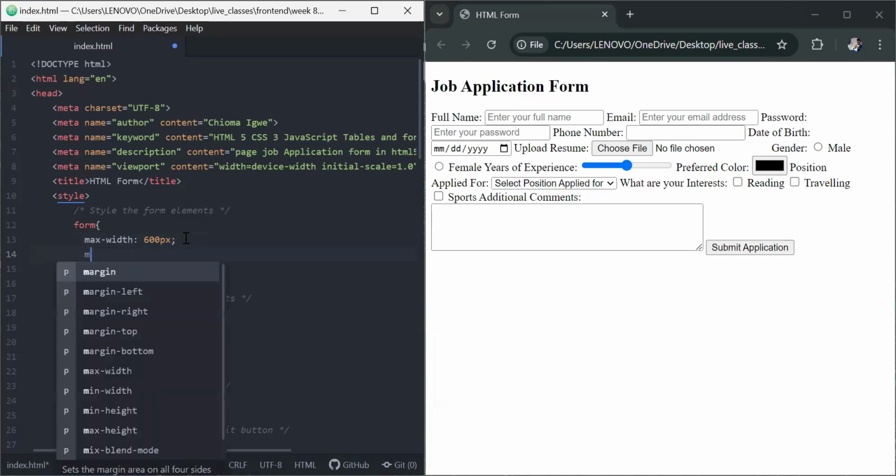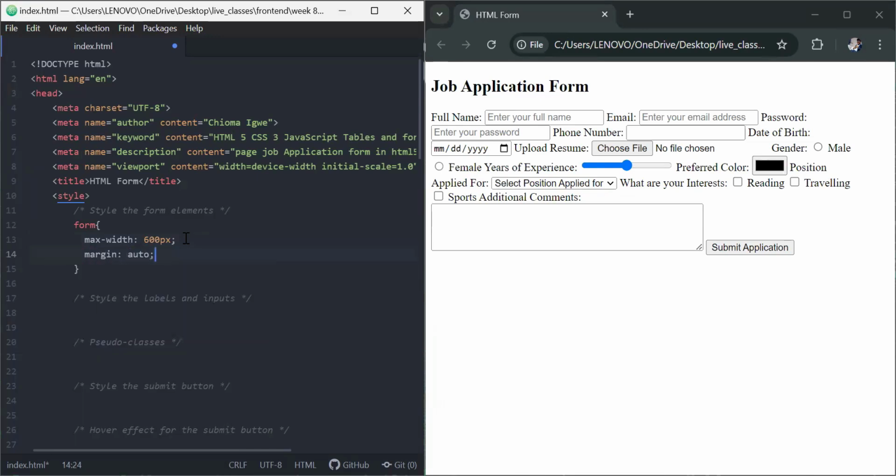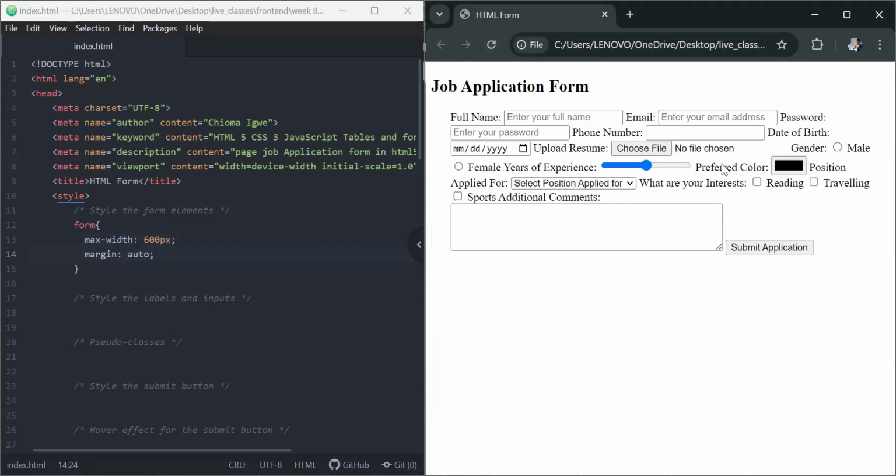So I'm going to set margin and I'm going to use auto. I'll save this and refresh. Now, even if the screen is this small, with the width we've set here, we still have it centered, so it has equal spaces before and after. So we have our form centered, but still not looking presentable.